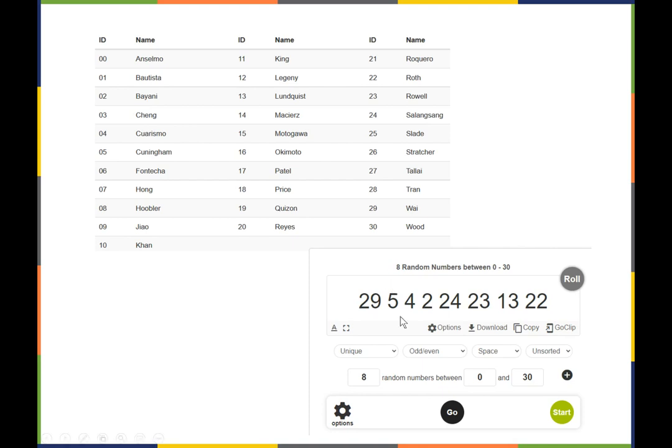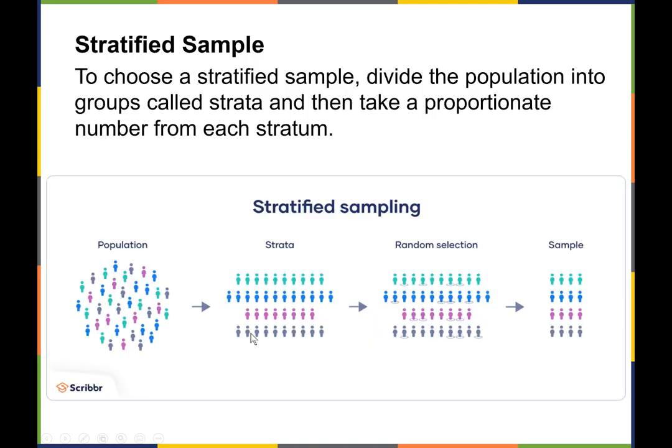Okay. So I generated 8 random numbers between 0 and 30. The first number is 29, so that would correspond to student Way. The second number is 5. That would correspond to Cunningham. 4 would correspond to Quaresimo, and 2 would correspond to Bayani. So there would be my 4 students that would receive extra credit. You can generate as many random numbers as you want to using these simple online random number generators.